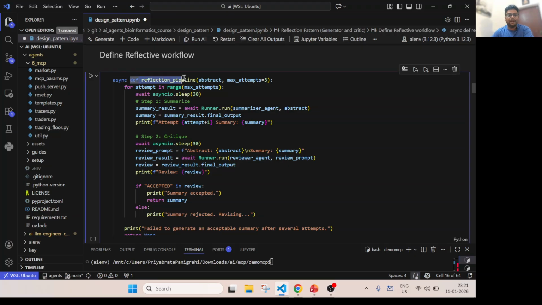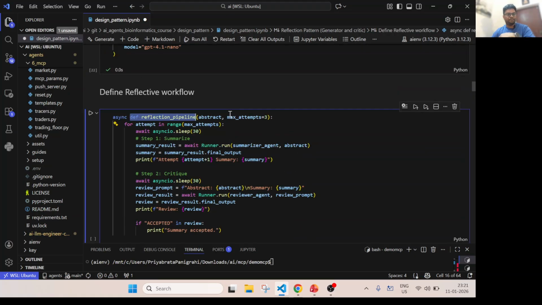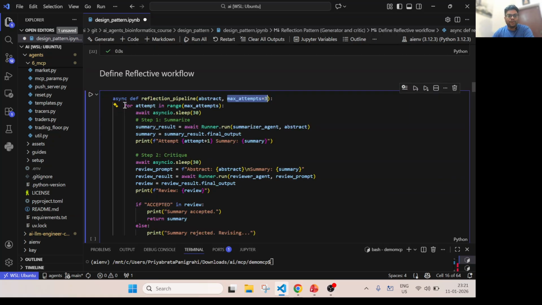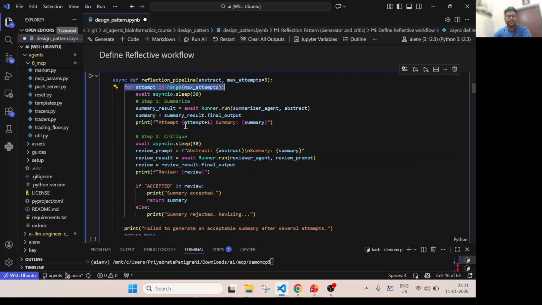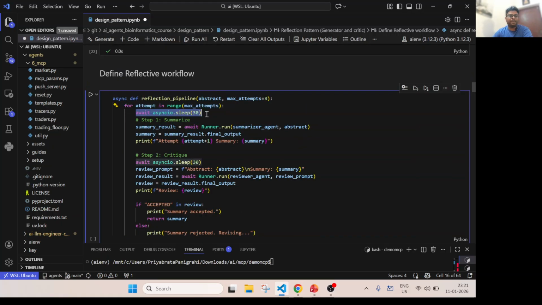Very simple. We are defining a simple Python function, an async Python function. Here we are giving an abstract which we will evaluate, and we are trying a maximum of 3 attempts, so that beyond the third cycle it will come out of the loop. We don't want to go into an infinite loop. So this is where we are doing a for loop 3 times: first, second, third. And just for the API, I don't want to hit the API too fast, that's why I'm pausing for 30 seconds here.